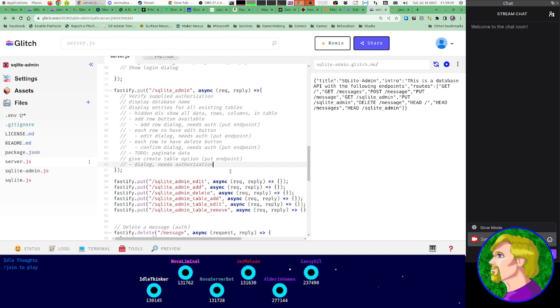Anybody who's using SQLite, once this is usable, will find it useful for working with SQLite databases online. It probably takes minimal effort to switch it to some other system other than Fastify. So it's going to be open source. It's going to be available for anybody.